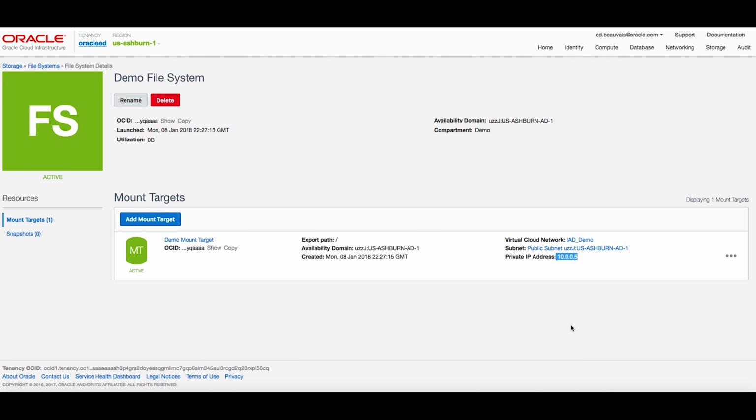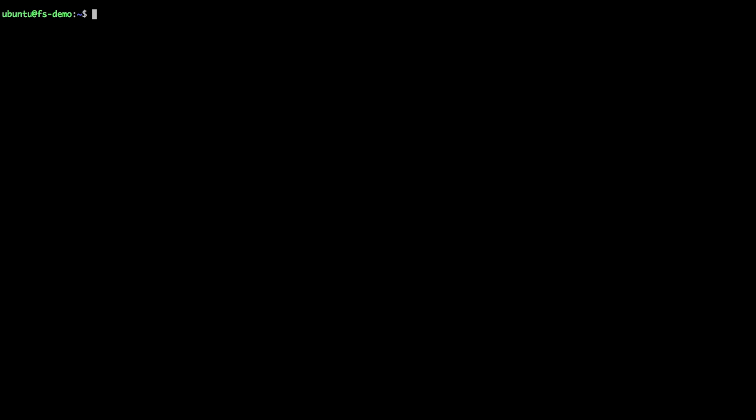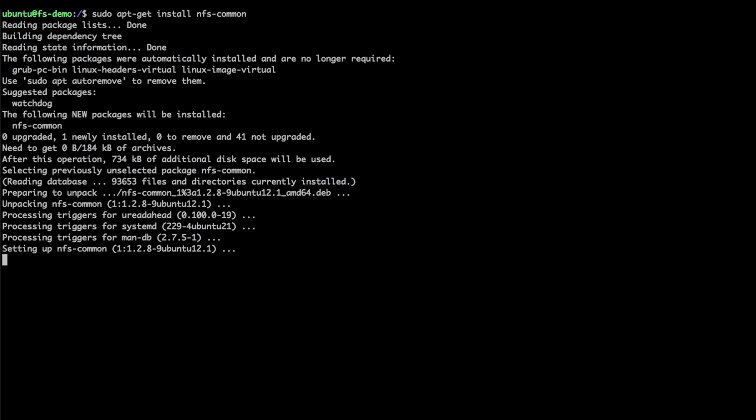Now let's take a look at how to access the data path for this file system. From the command line, I'm connecting to a Linux machine in my Oracle Cloud. And for this demo, I'm running Ubuntu. First, let's install the NFS client. Now let's create an NFS mount point. We'll call it Mount NFS Demo. And now I want to go ahead and mount my file system. But to do that, I actually need to know what my private IP is. So I'm going to go find out what that is.